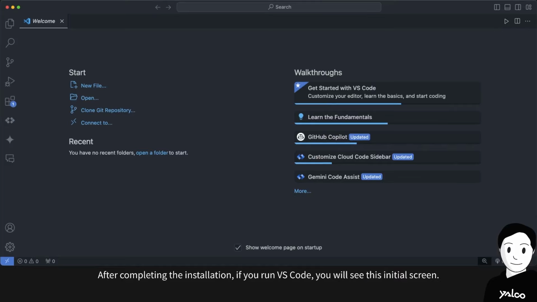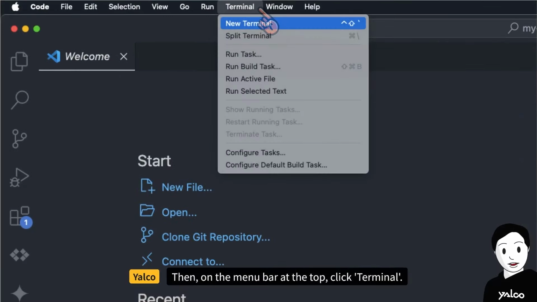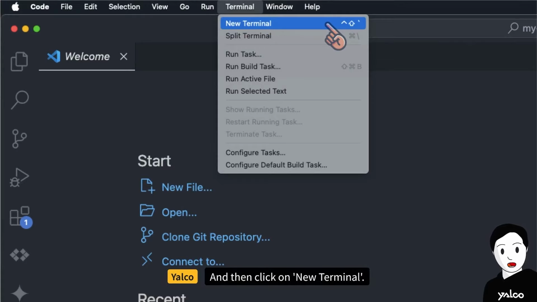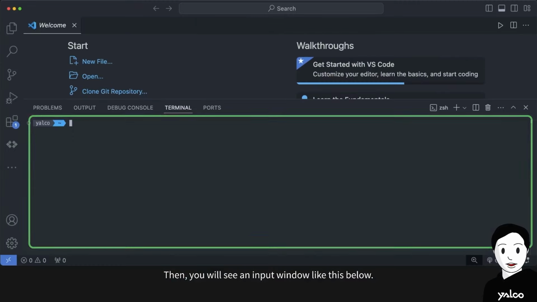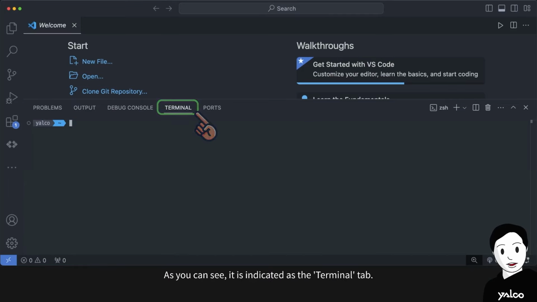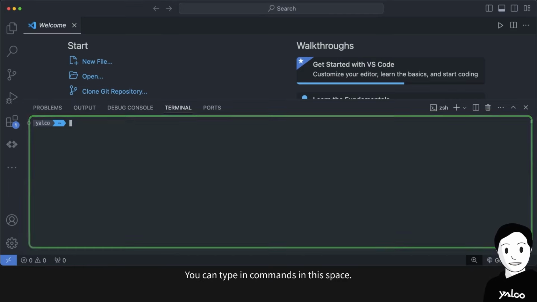After completing the installation, if you run VS Code, you will see this initial screen. Then, on the menu bar at the top, click Terminal, and then click on New Terminal. Then, you will see an input window like this below. As you can see, it is indicated as the Terminal tab. You can type in commands in this space.